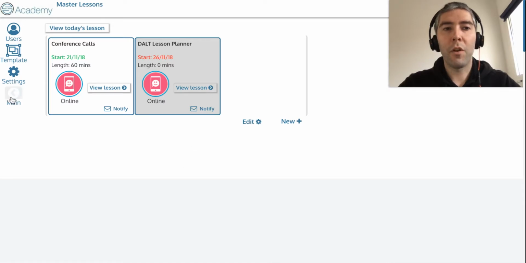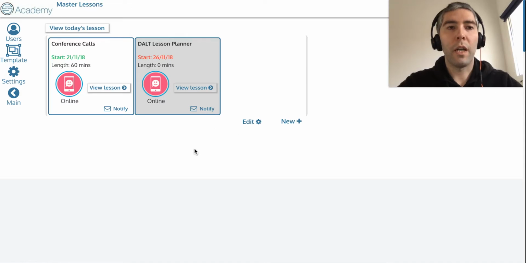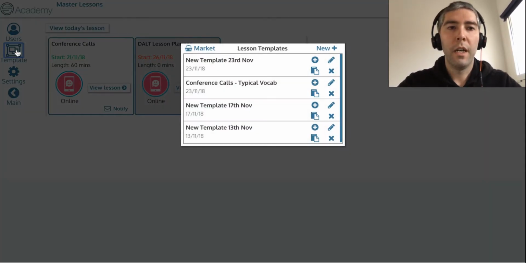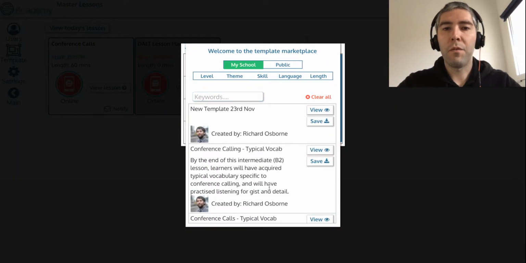So those are the basic functionalities. I hope you can get into LearnBook and have a look around, try to create your own lessons, go on the template marketplace, have a look at what's available there in terms of templates that I've put up already in the public market to help you get started. And if you have any questions, just get in touch with me, let me know. I'll be very happy to answer and help you out. So just let me know.